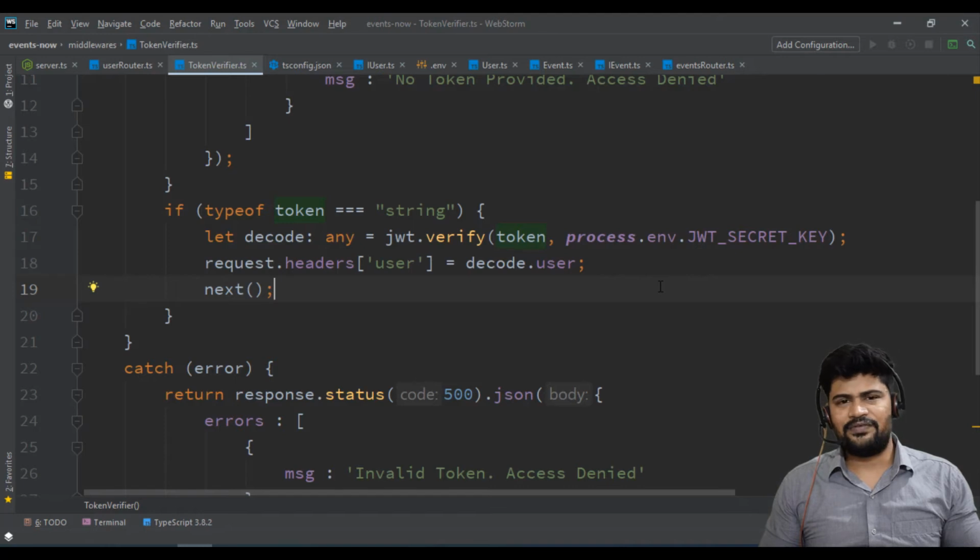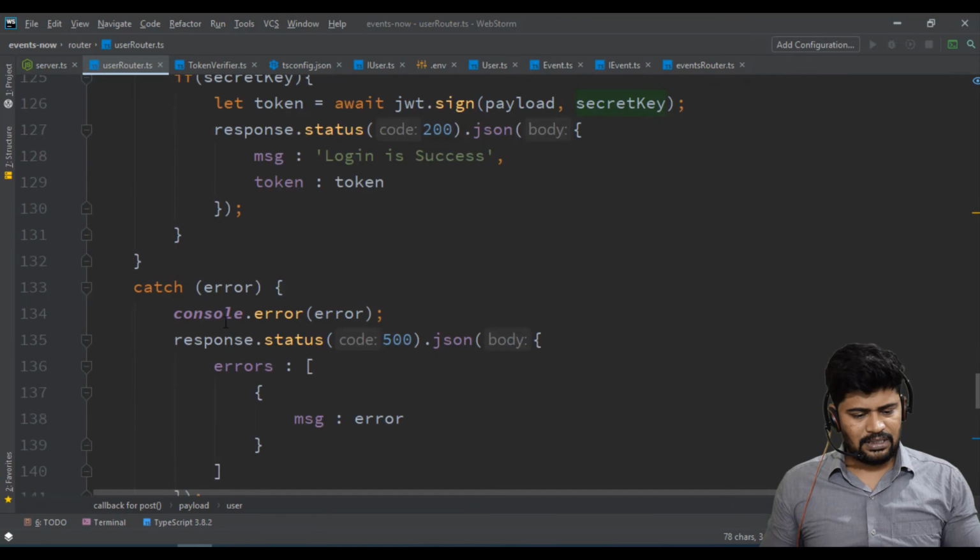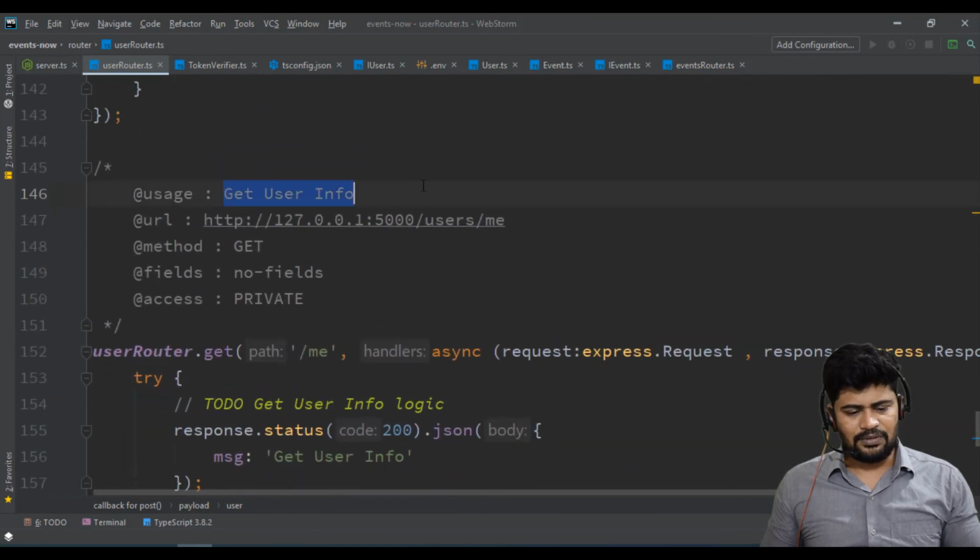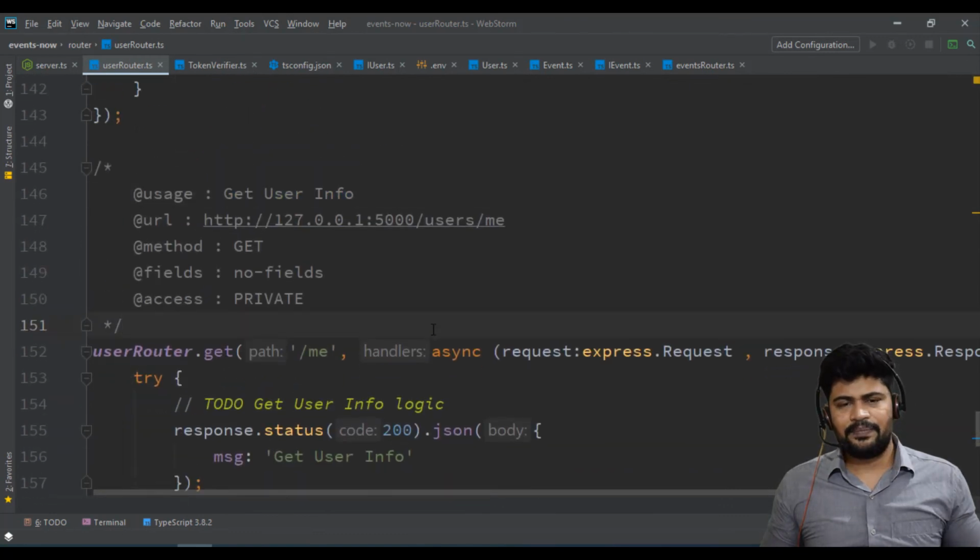And let me use the token verification with my other router called get user information. So let's start with this in the next video.